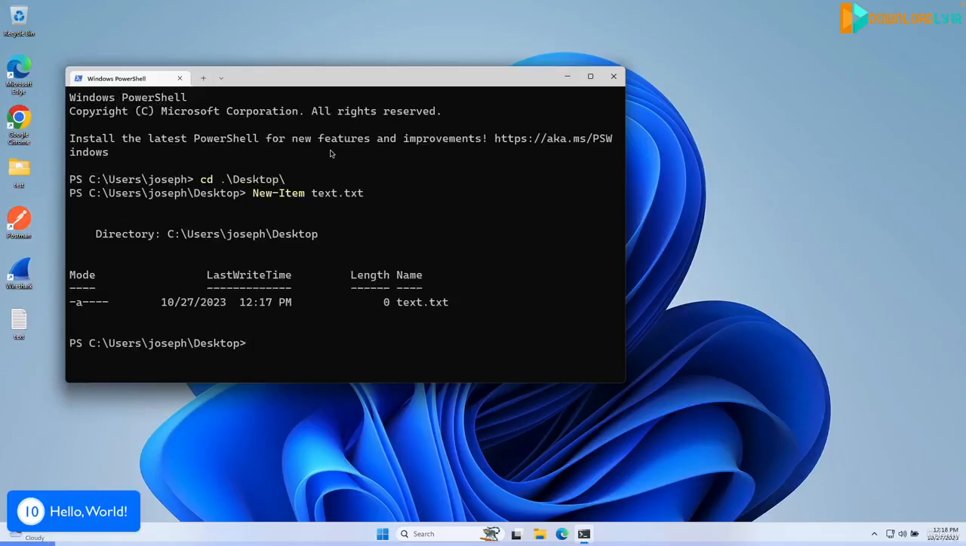And now I'm going to open this up in my Visual Studio Code using the code command. So I'm going to say code text.txt. And after I type a little bit of it, I'm just going to hit the tab key on my keyboard to let the terminal automatically complete the command. And I'm just going to hit enter.